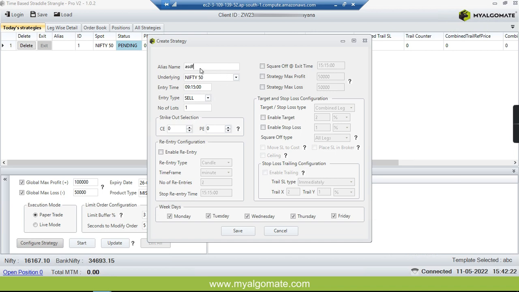For underlying, you can choose from Nifty and Bank Nifty Spot or near month futures. With entry time, you can specify your time of entry for this strategy. It will be selecting the options contracts based on the underlying price at the same time. From entry type, you can decide if you want sell side entry or buy side entry. Buy side entries are generally used for creating hedges for margin benefits, which will be explained later. From here, you can decide how many lots you want to trade with.